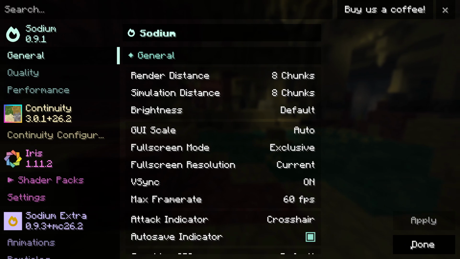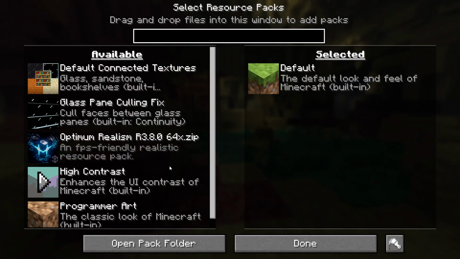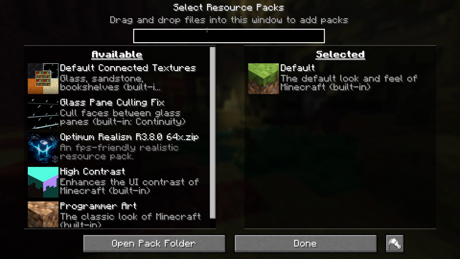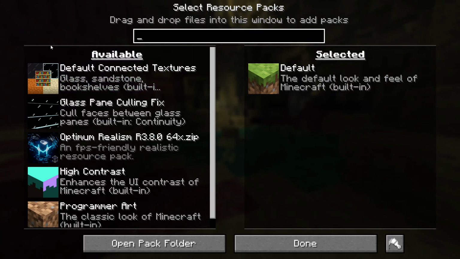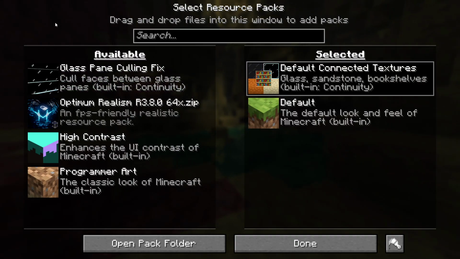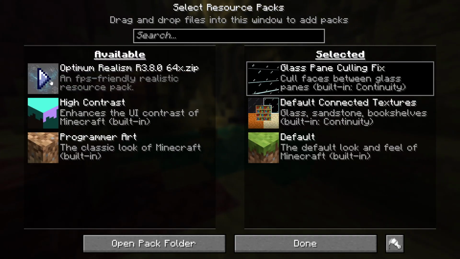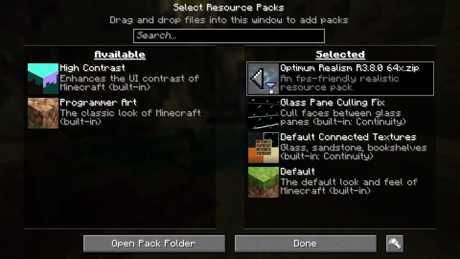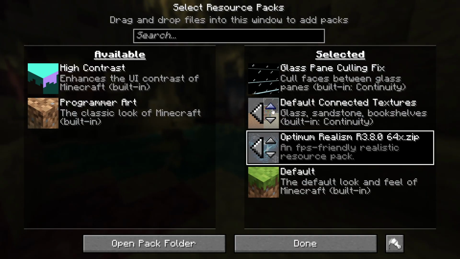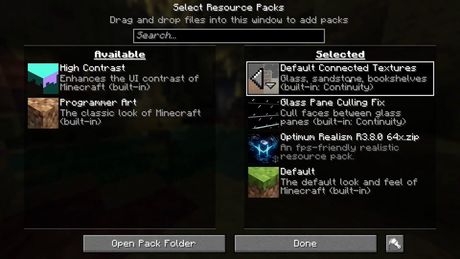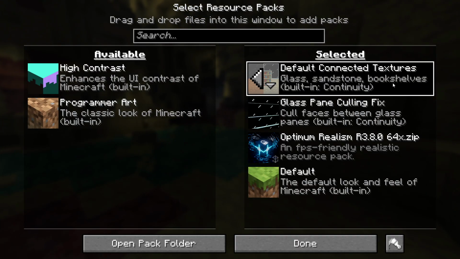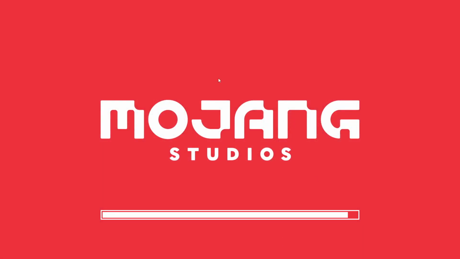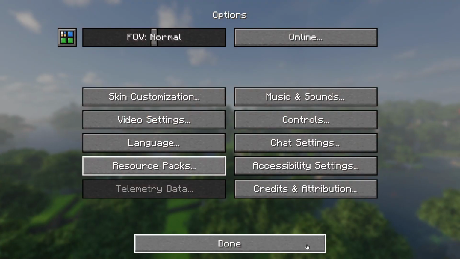But speaking of which, we're going to want to go to resource packs, and here's the order in which the resource packs should be put. So you're going to want to do default connected textures, then glass pane culling fix, then Optimum Realism. And Optimum Realism should be at the bottom with default connected textures, and then this, and default at the bottom. So click done, and this should apply your texture pack.